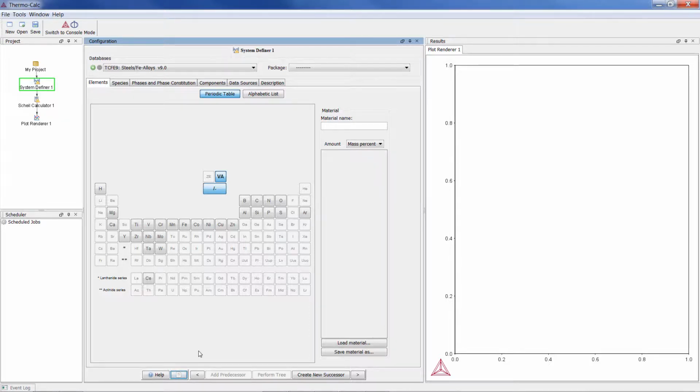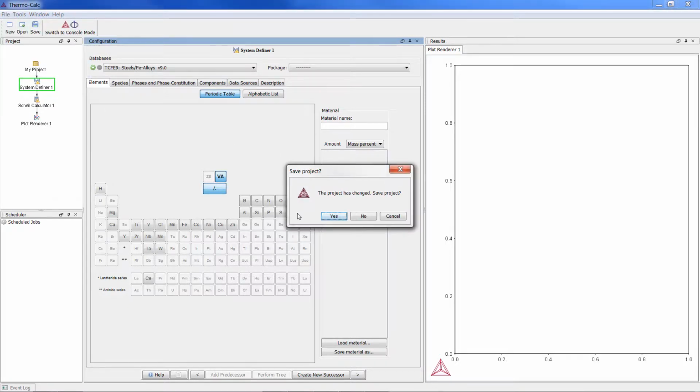Finally, you can save projects to come back and work on them later or share them with others. You can either click the Save icon or use the File menu to select Save Project or Save Project As. The software will automatically prompt you to save your project when you exit the program, so you won't risk losing any work.